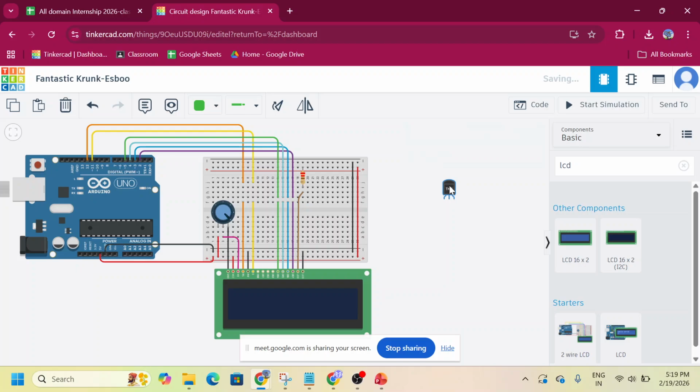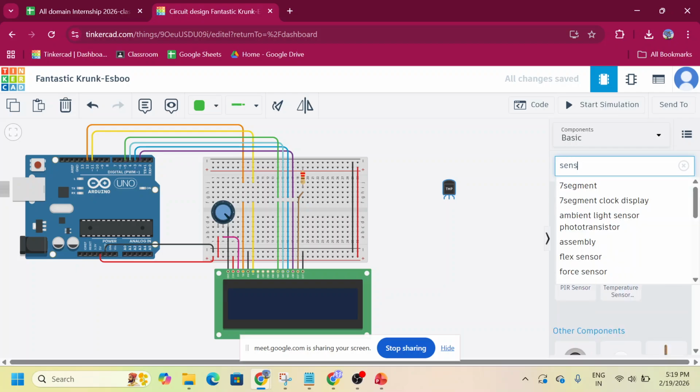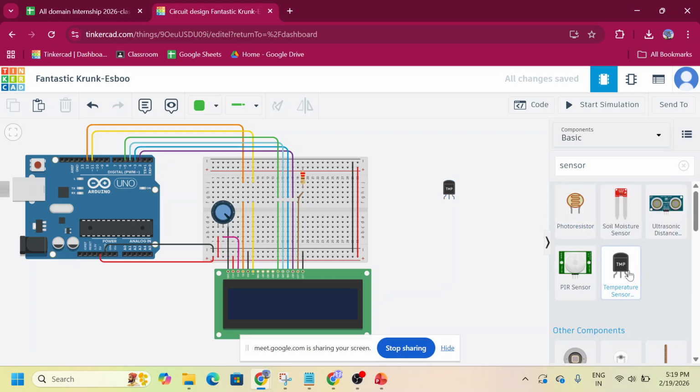This temperature sensor is an LM35. To find it, just search for sensor and you will get the temperature sensor here. It is named under TMP. That is the temperature sensor, and you can directly connect it to the Arduino board.